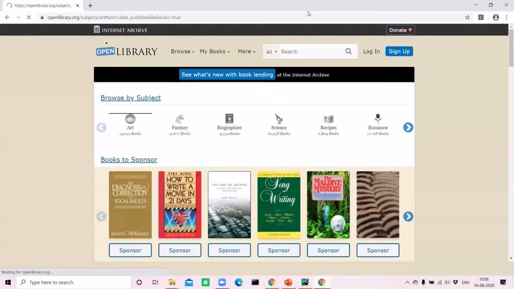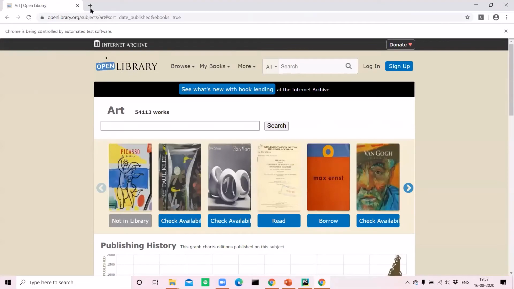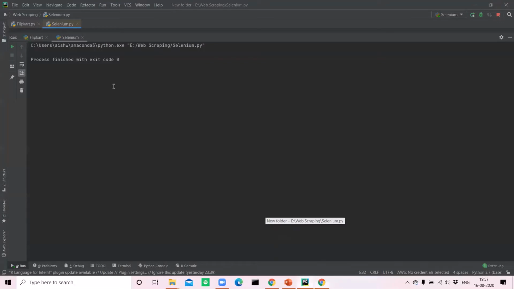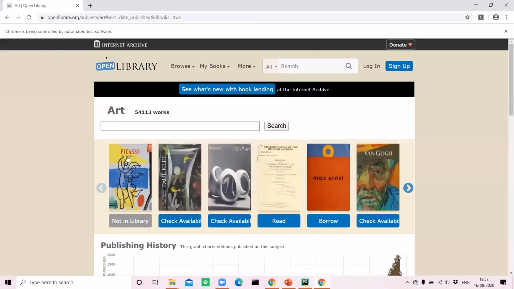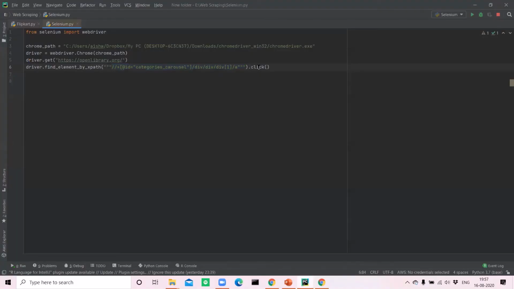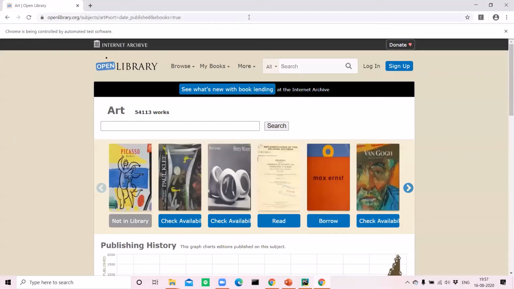As I selected the art section over there, it got redirected to art. So this is the automation which Selenium does. It opened this on its own, and I had selected the XPath of the art column from this website, so this got clicked automatically. I did nothing, right? Selenium is basically used for automation. So this is what I wanted to show.